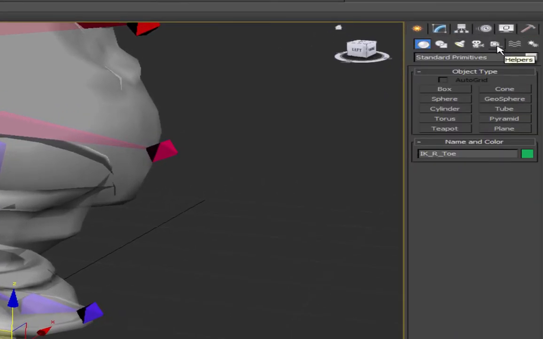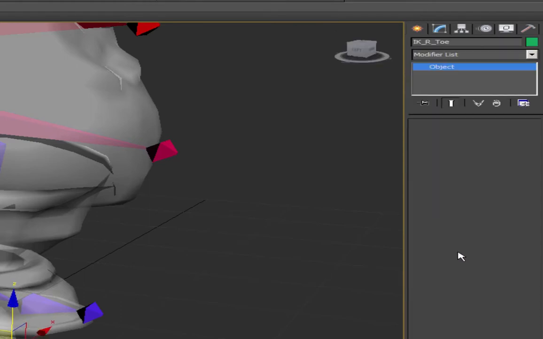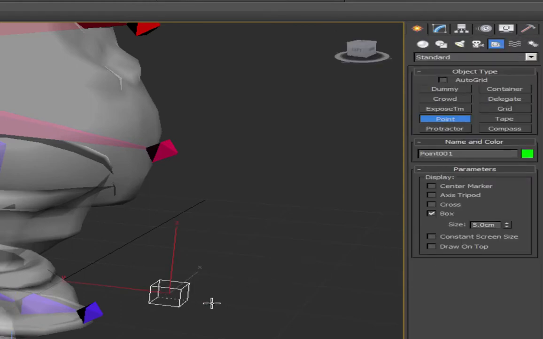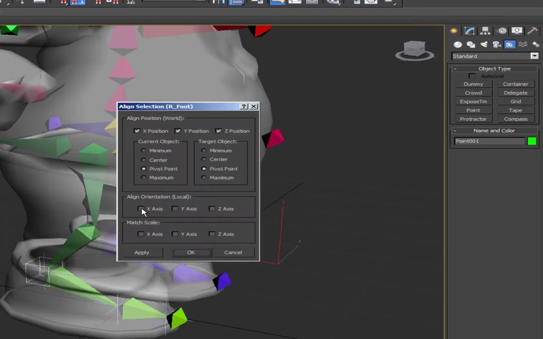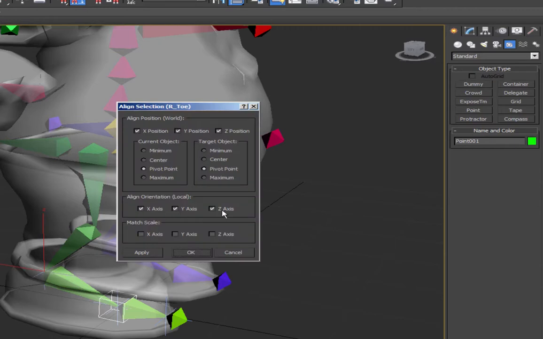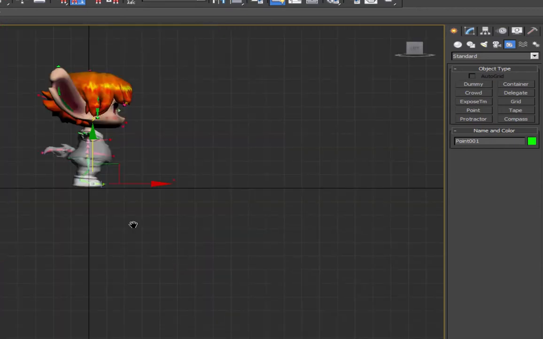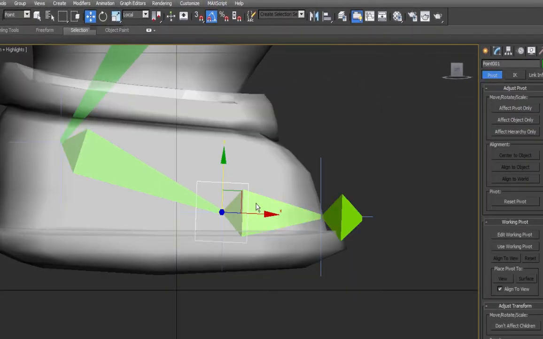Let's go over to helpers and just grab a point. Size about maybe 5. And we'll uncheck cross and just check box, and I'm going to use the align tool, and I'm going to align it with the right foot, not the goal but the right foot itself, and I'm going to align the orientation as well. Okay, actually we don't want this one aligned here, we want it aligned here. We'll align this to right toe, and want the orientation aligned. If you go left view, you can see that it's pretty much straight horizontal. Okay, so we've aligned it with the toe.